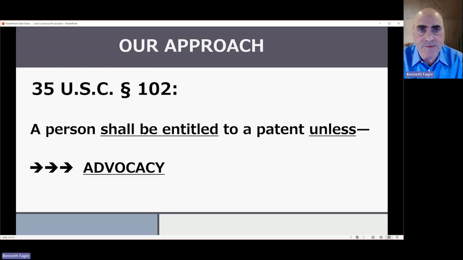Our approach, on the other hand, tends to be more of an advocacy-based approach. In other words, it is our attitude that an applicant is entitled to patent protection unless and until an examiner establishes otherwise. And this approach or philosophy is, in fact, reflected in the preamble to 35 U.S.C. Section 102, which is the novelty statute, which says a person shall be entitled to a patent unless. So in other words, we start with the presumption that the applicant is entitled to a patent, and it's up to the examiner to show otherwise.